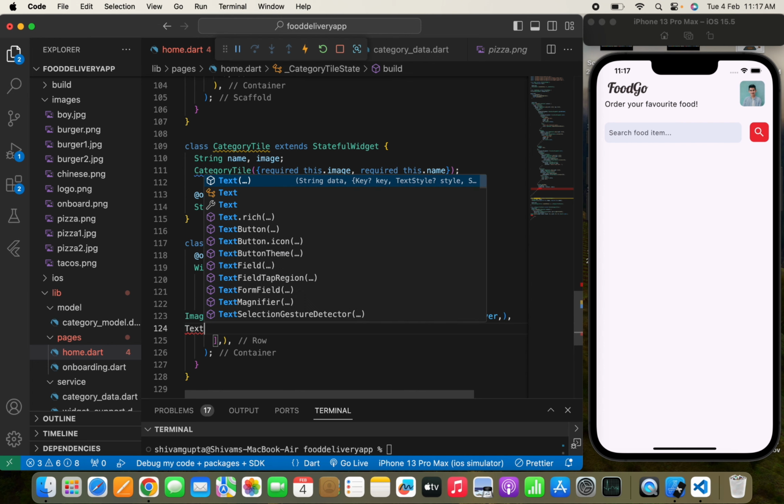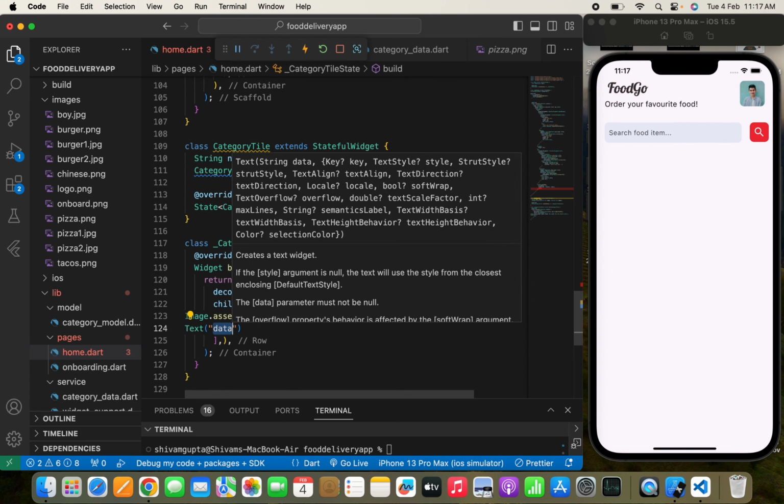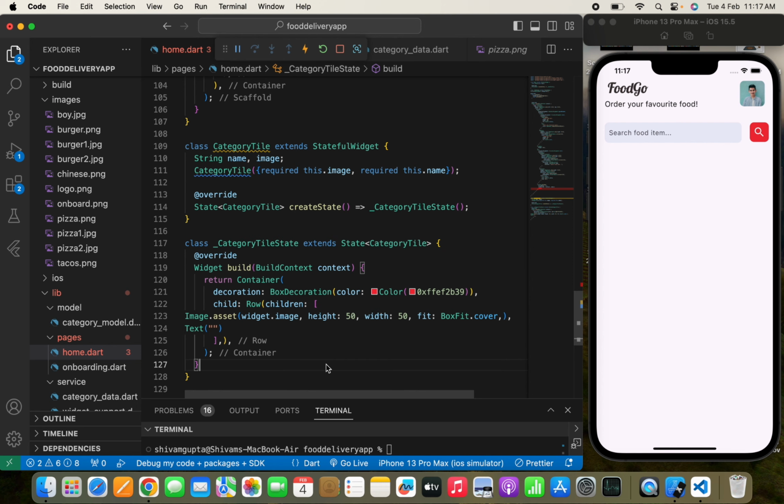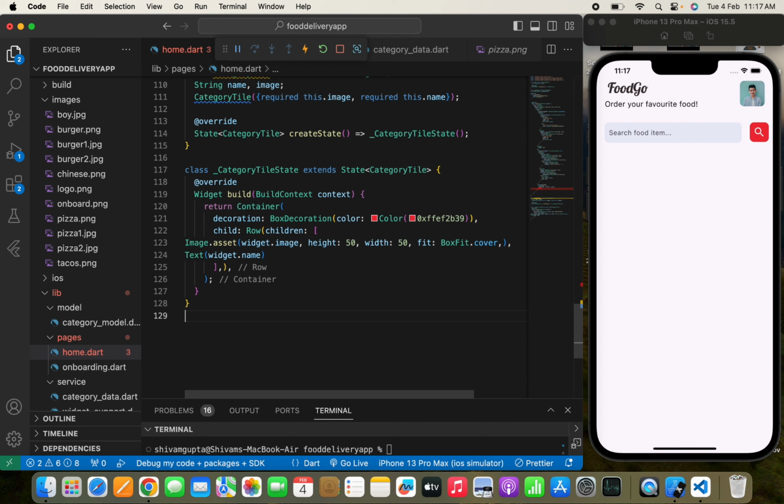Now I'm going to use a Text widget, and in the Text widget I'm going to show the name. For the name, I'll write widget.name as it is, and here I need to pass a style to our Text widget.